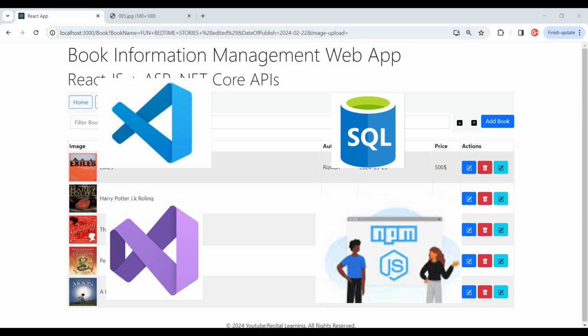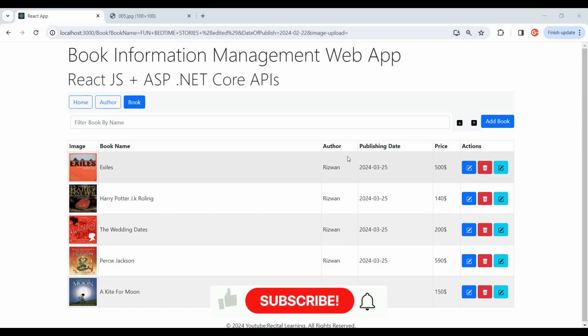Okay, we will see in detail how we can create the whole environment of React.js and ASP.NET Core APIs in the next video.